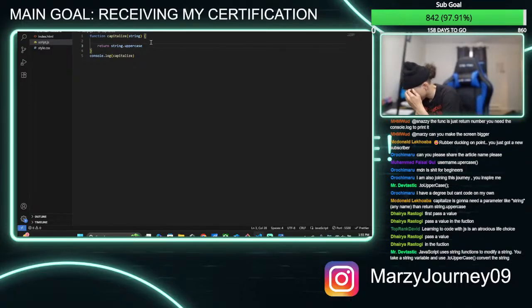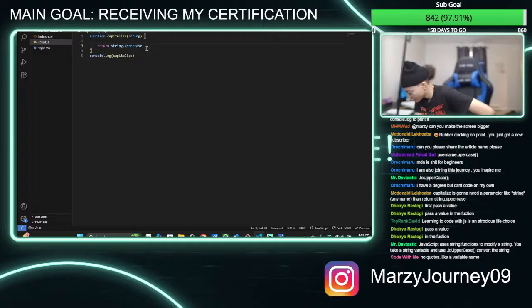It says pass a value. First, pass a value into the function. I'm not gonna lie, I don't understand what you mean by passing a value here. None of the code JS is atrocious. No big facts. JavaScript uses string functions to modify a string. You take a string variable and use dot to uppercase.